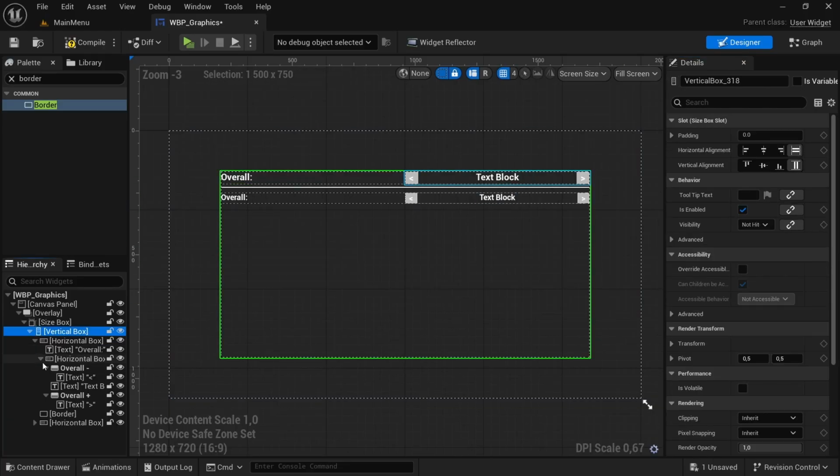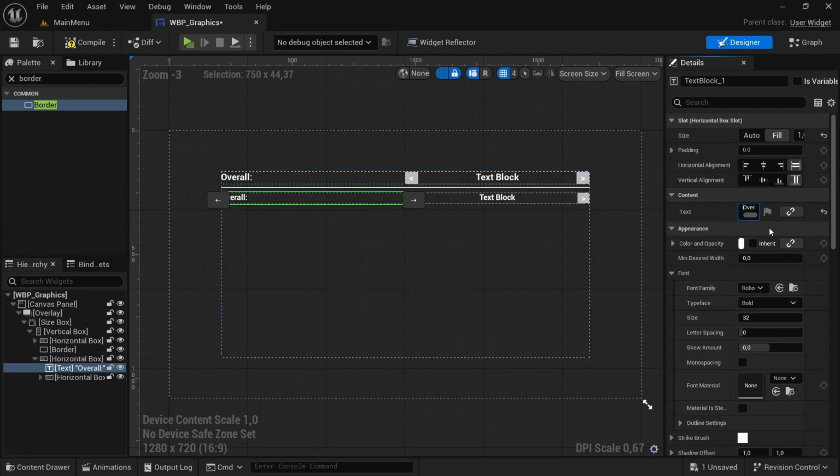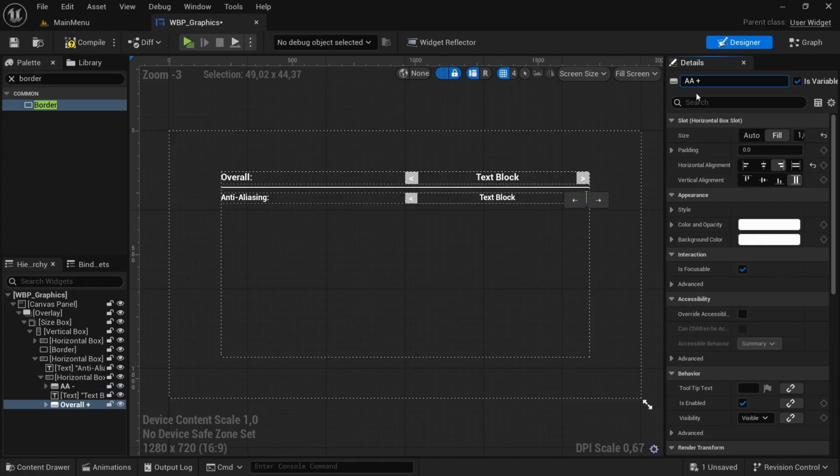So then with that done, we can collapse overall horizontal box with the new horizontal box. We're just going to rename the text, and the first one is going to be anti-aliasing, and then we're going to rename the buttons as well. I'm going to rename the button to AA for anti-aliasing, same for the other button.